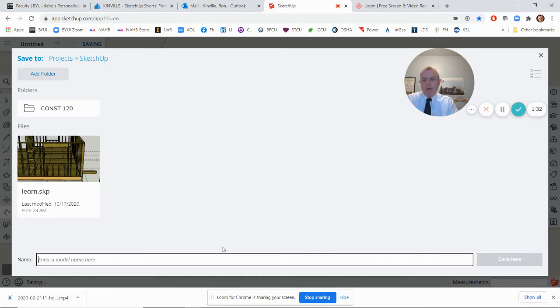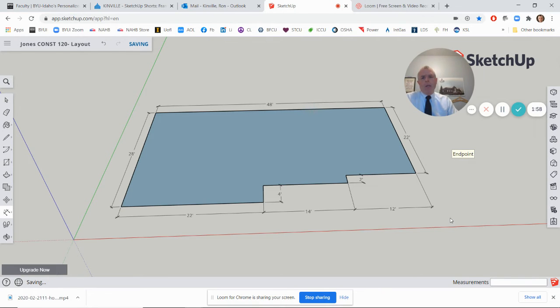For example, if your name were Jones, type in Jones and then something descriptive like CONST 120 layout. Okay. Looks like I've got a 1, 2. I didn't have a 0 there. Okay, Construction 120 layout. My name's Jones. So that would be a good way to save it. So I'm going to save that file here in this location. I could have saved it in a folder, but I just saved it right there. Now you can see the name's changed up here to Jones Construction 120 layout. Okay, so there I have my layout file.